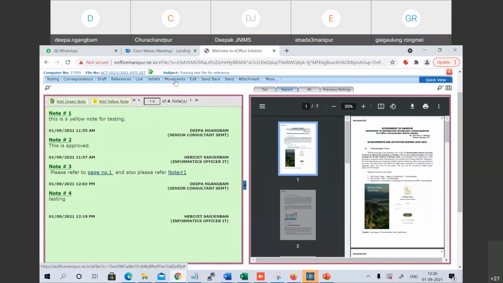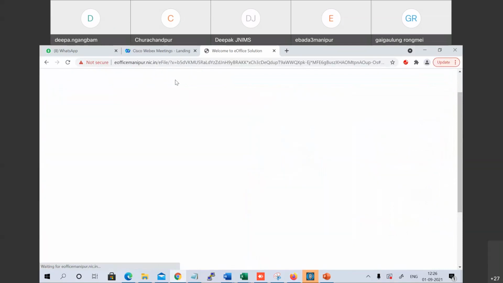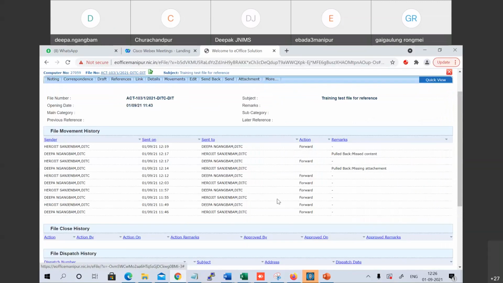It also tracked why the file was pulled back and what the reason was. For example, over here you can see we have pulled back the file twice. Once I've written missing attachment, and again I've written pull back missing content. So it is very important for us to write the remarks properly when you pull back the file, because that's all going to be recorded.